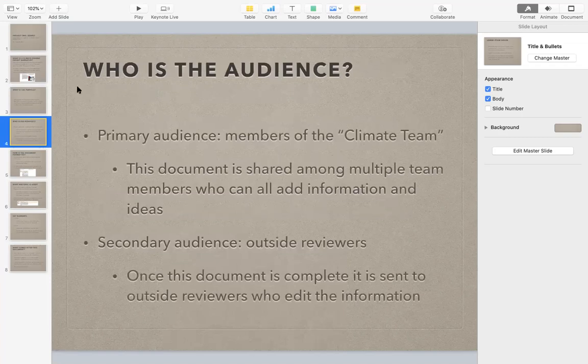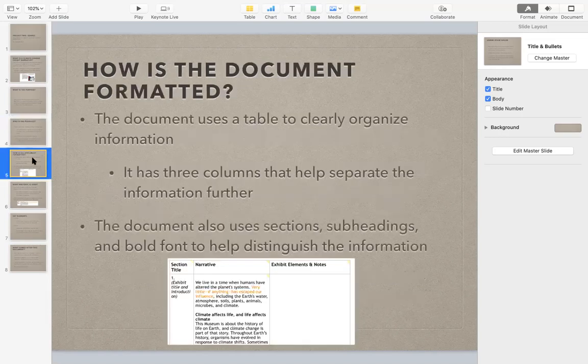So, the primary audience is members of the climate team, which Alexandra said herself. She really likes that term, climate team. And this document is shared among all of the people of the climate team. In this case, I believe it was 4 people. They can all add this information and ideas, and it's a collaborative effort. The secondary audience is outside reviewers. Once this document is complete, it is sent off to outside reviewers so they can edit the information within it.